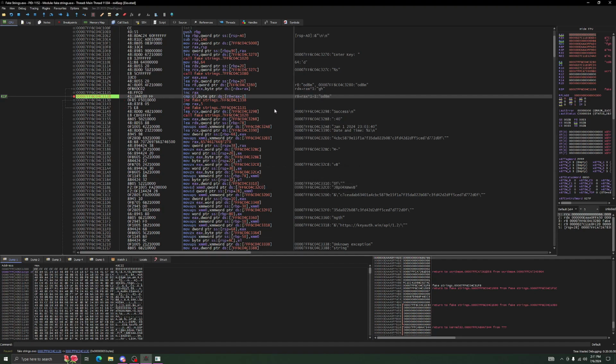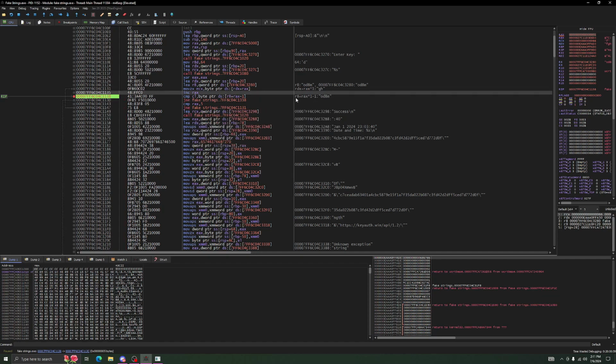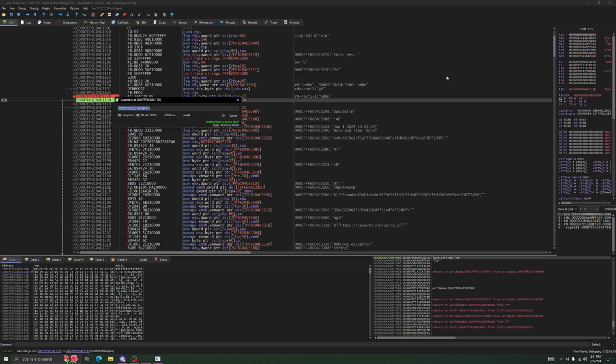How do I know this? Because we can make that safe assumption because of how it's comparing right here to ODAM, and then after that it's jumping if it's correct or not, if it matches. So use our step over, and we don't want to take this jump.